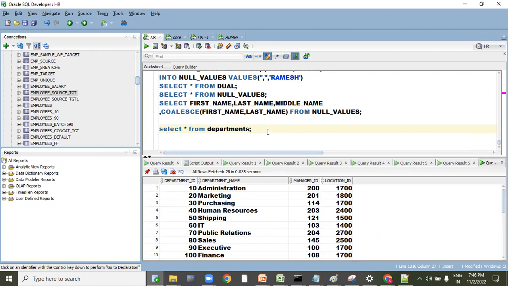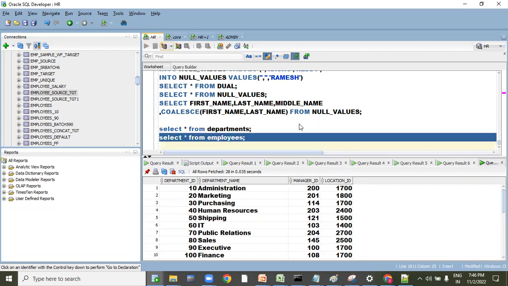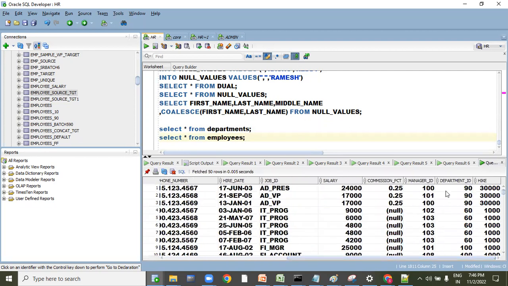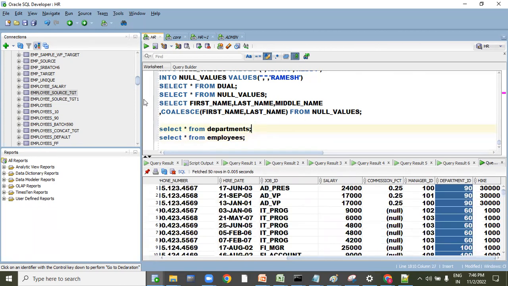Okay. Now select star from employees. I'm just explaining only the foreign key part. Tomorrow I'll explain in detail about it. Okay. Now can you see here? What and all departments are there? 80, 90, 60, 50, 30, 100. Okay. Now I'm going to execute this again.